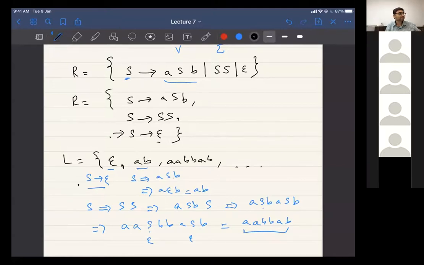Is it necessary that in this language the strings only contain terminals and not variables? Yes, every language contains only strings of terminals.